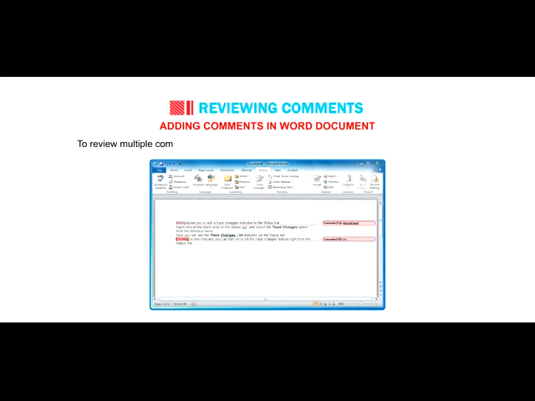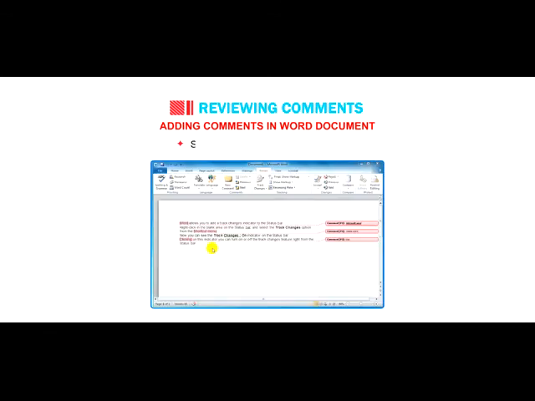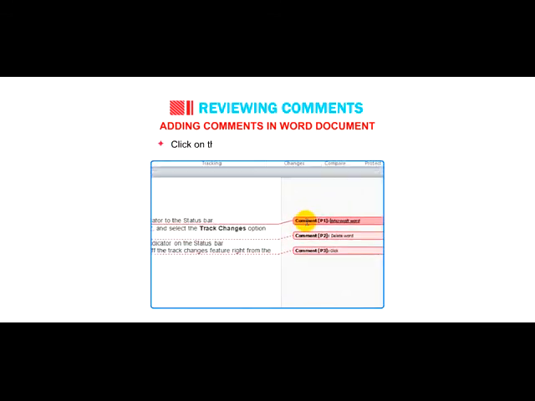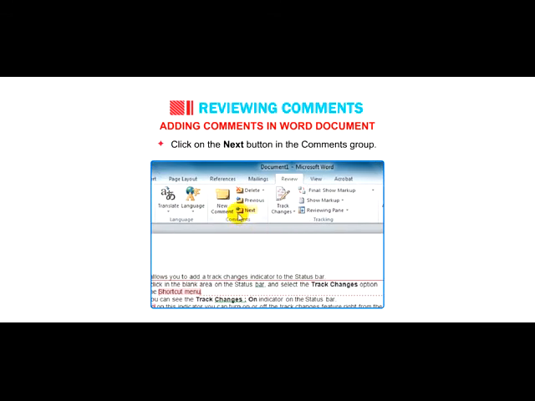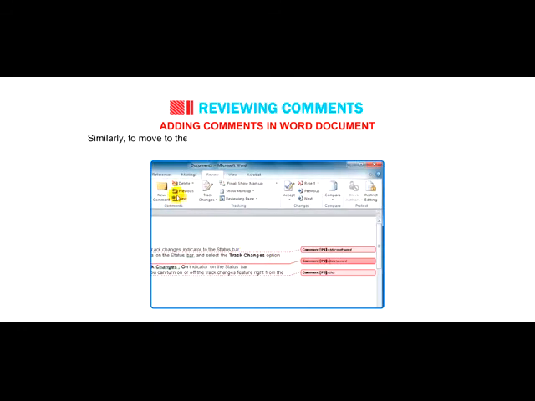To review multiple comments in the document, you can move to and from one comment to another by simply clicking on a particular comment or by selecting the Previous button or Next button in the Comments group. Select a comment box in the document. Click on the Next button in the Comments group. The cursor will move to the next comment box in the document. Similarly, to move to the previous comment, you can select the Previous button in the Comments group.